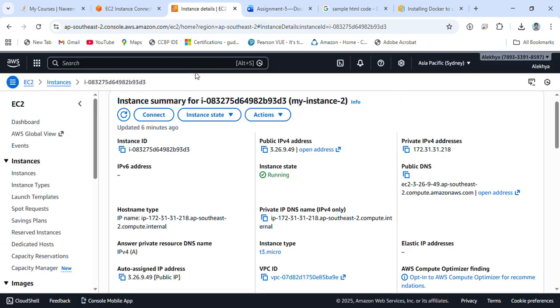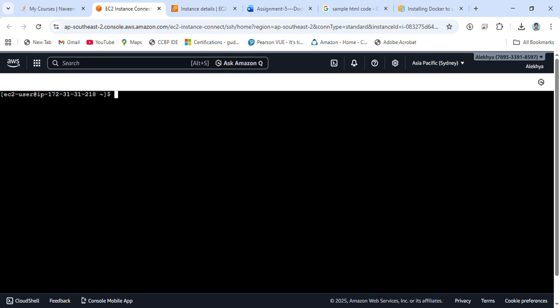First, I have already connected to the server, and I have installed Docker and all. Now I am going to create a sample HTML file. The command to create an HTML file is vi index.html. My HTML file name is index.